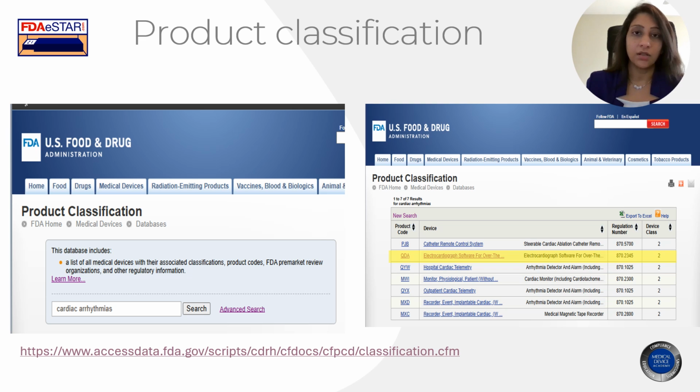Now, out of the 7 results, I'm going to take a look at which device fits closer to the intended use of my product number 2. Based on that, I have highlighted product code QDA, which fits closer to the intended use of product number 2. In this QDA, you can see that it also defines the product's regulation number. It also defines the regulatory classification of the device, which is class 2.